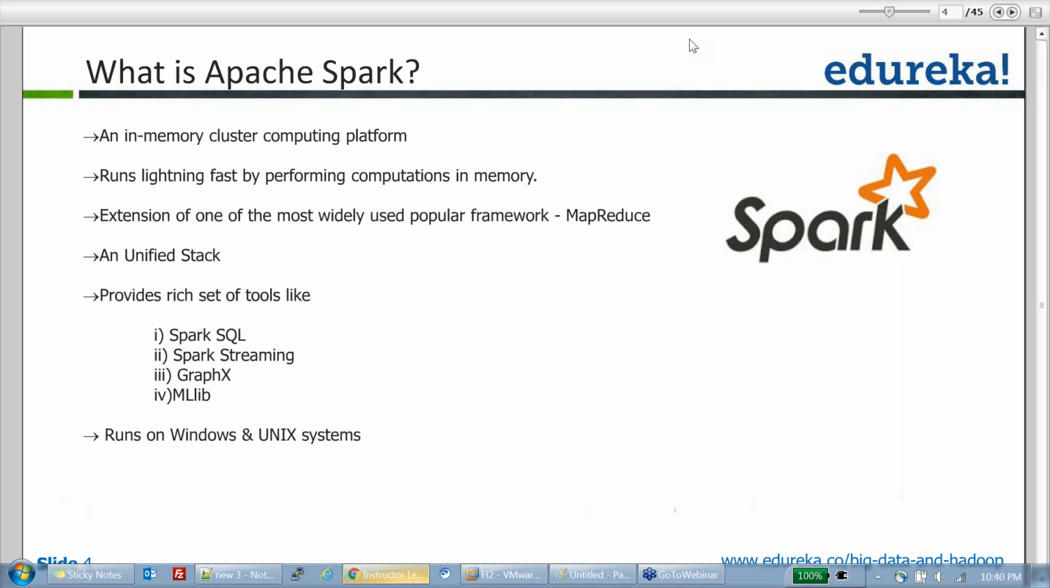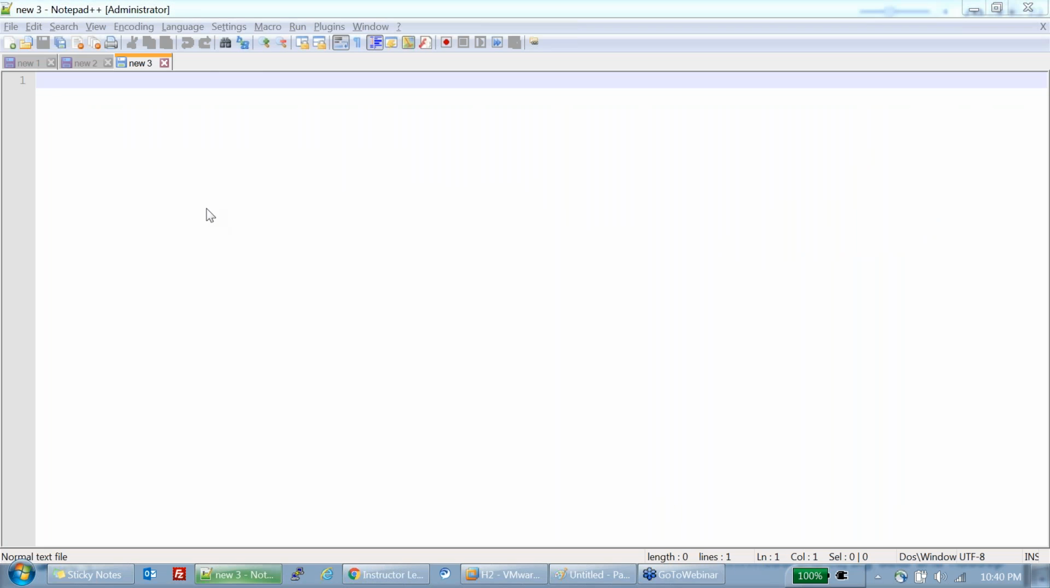This machine learning library is also available in MapReduce. In MapReduce there is a library called Mahout. Just to name it, there's a library called Mahout. So what is Mahout? It is basically a machine learning library which works with MapReduce.